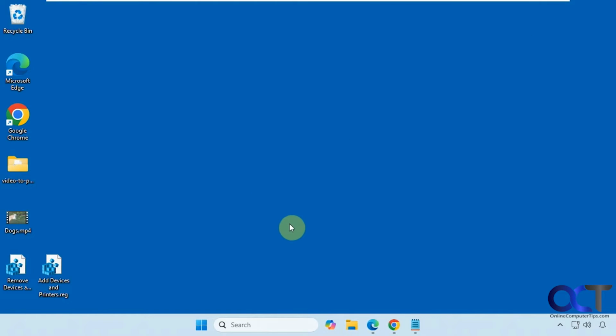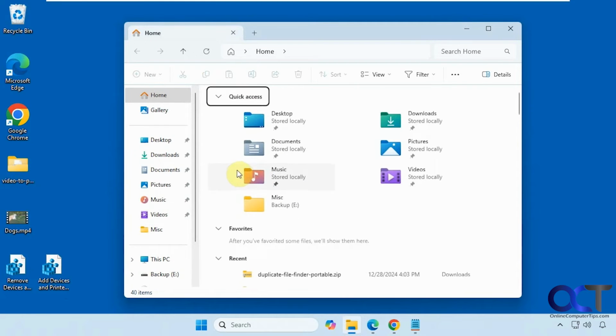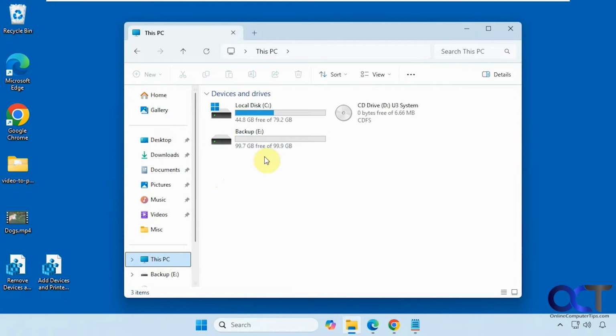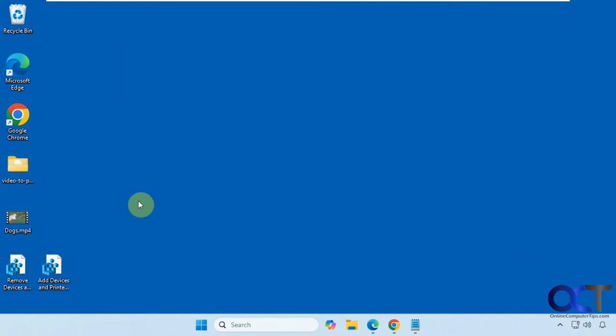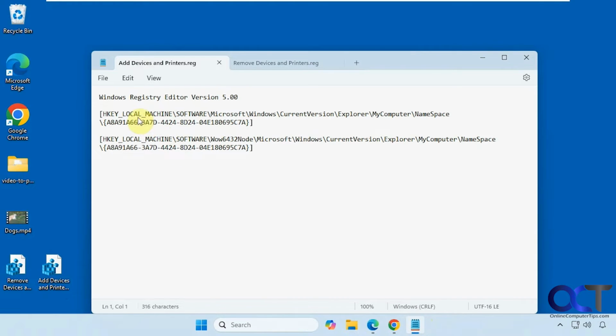Alright, so what we're going to do is add devices and printers to this PC in File Explorer. So to do that, we have a simple registry edit here. We have one to add it and then one to remove it if you change your mind. So here's what they look like. Here's the one to add it. And then here's the one to remove it.